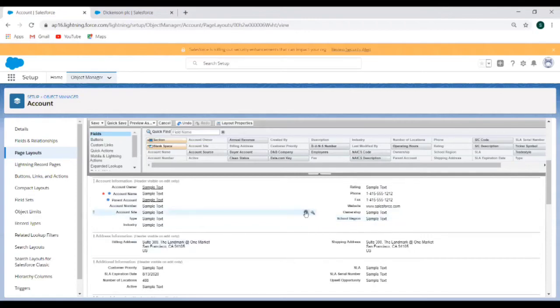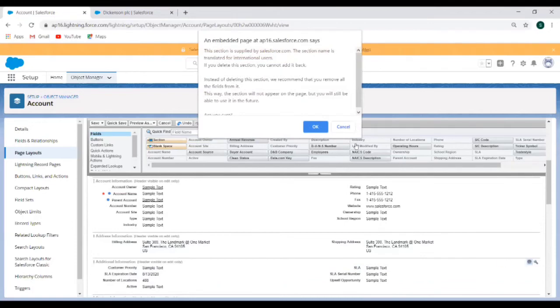Currently all other information I'm just keeping like that. This is one of the additional information sections where you have customer priority, SLA, serial number, and all those kinds of things, which we don't want in case of school. So we will just remove this section from here. The section is supplied by Salesforce.com. The section name is translated for international users. If you delete this section, you cannot add it back. So once we delete this particular section, it will not be coming back.